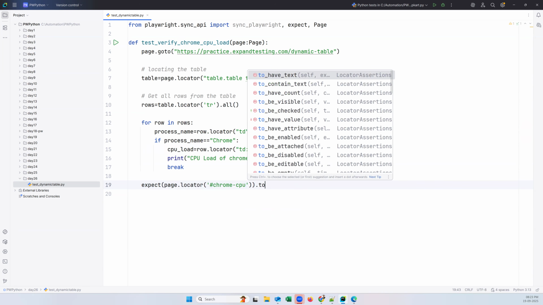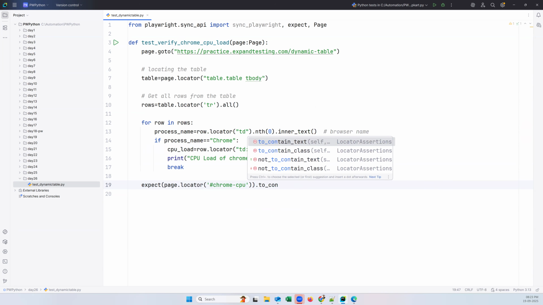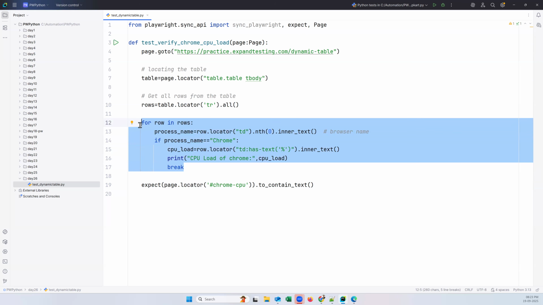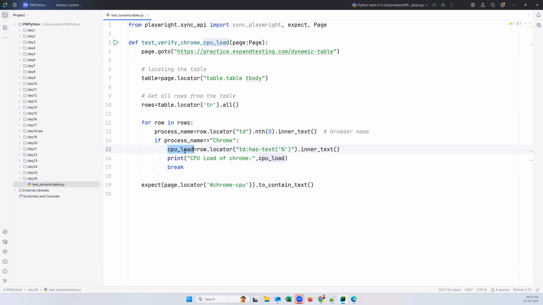So what is the method we have? We have a method called to_contain_text. To contain text, because we cannot provide the whole thing, because this keeps changing. CPU load keeps changing. We cannot hardcode this. So whatever CPU load we have grabbed for the Chrome browser, the same CPU load we need to expect in the yellow box, right? So whatever the Chrome satisfied the condition, we got the CPU load here, and the same CPU load value we are expecting here.